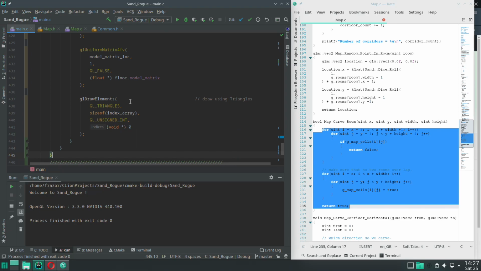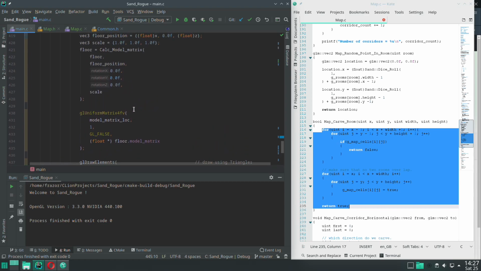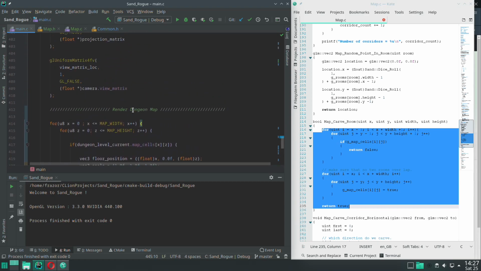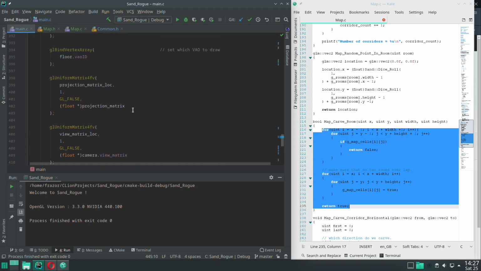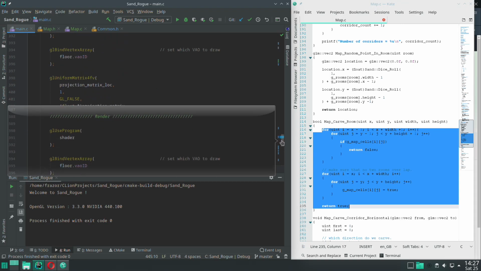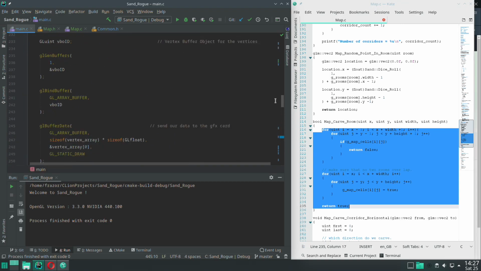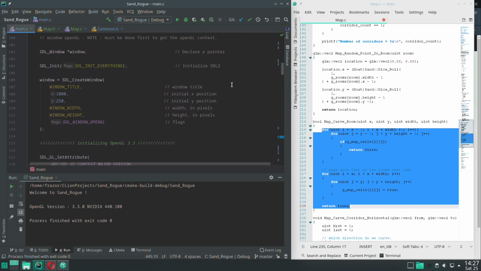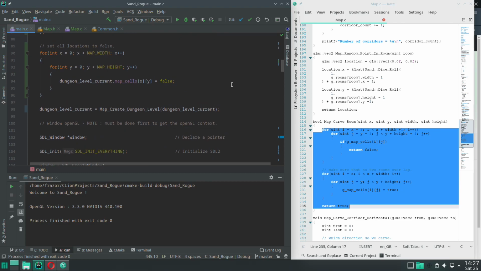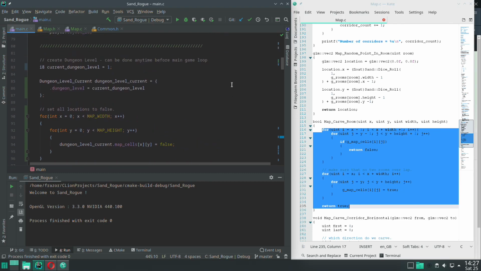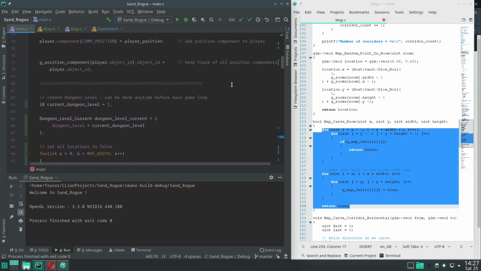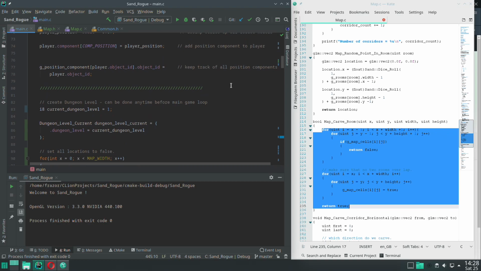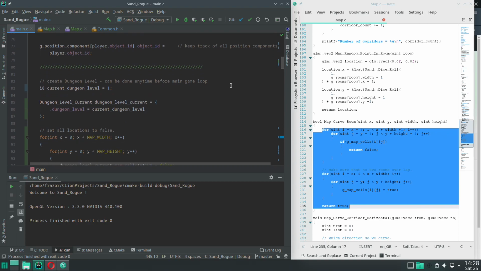Can't see a thing. That's what I call interesting. Now, what didn't I do right? There's a question and a half. Right. Let's start from up here. First thing is, am I creating this dungeon level in the right place?